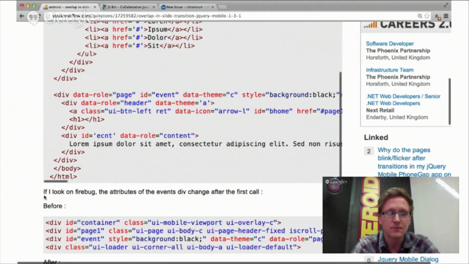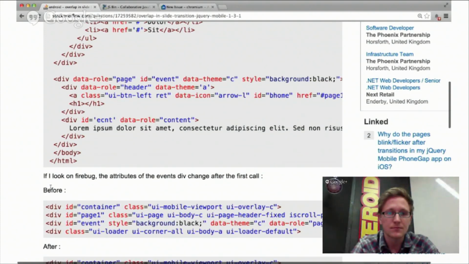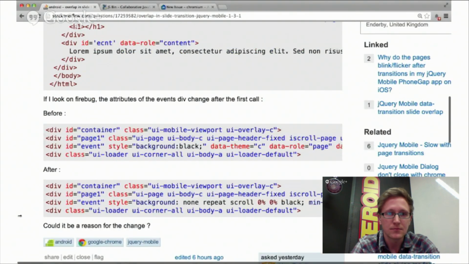And then the guy says, if you look at Firebug, the attribute's fine. I'm not too sure why he's using Firebug with Chrome. You can get a lot better integration with Chrome using the DevTools. If you're in Chrome Canary, you can go to chrome://inspect. And if you've got ADB running, you can actually see your devices and debug them. And I think Matt might be able to show you a little bit of that later on.